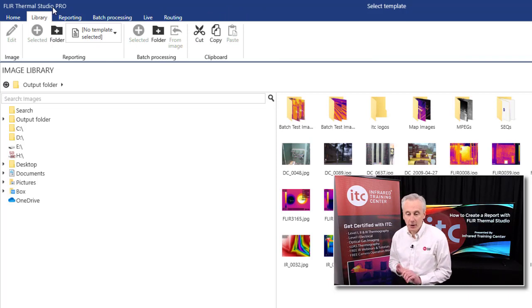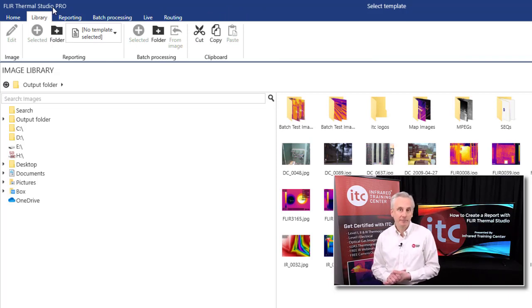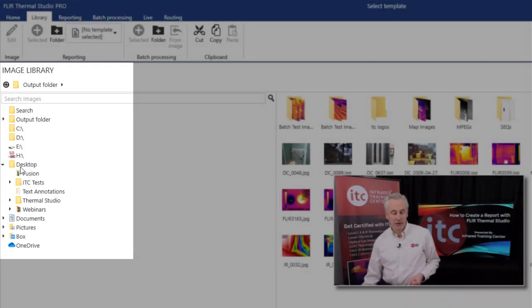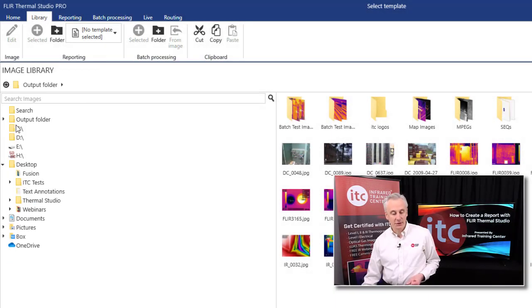So first, let's start out with the Library tab. This allows you to access any folders, any drives that are on your PC, so you can find the images from your camera and you can begin editing those images. On the left, if you're looking for a specific folder, you can just browse to your desktop, to your C drive, to any external drive. So it's just like the File Explorer that you're used to.